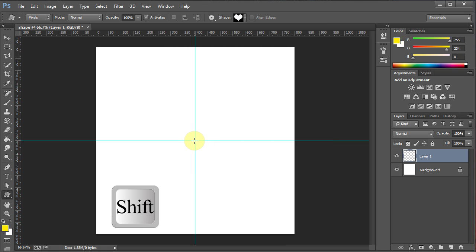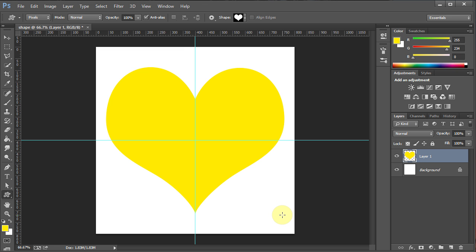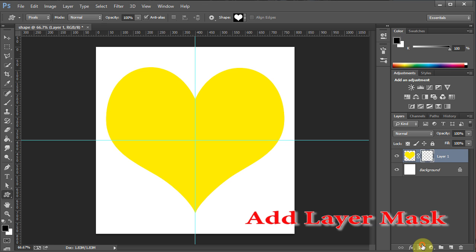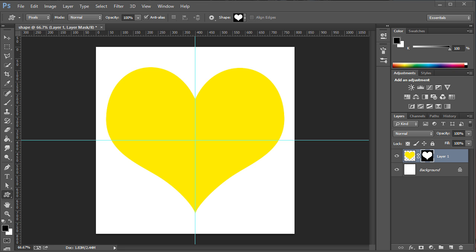Holding the Shift key on your keyboard, click on the center mark and drag the mouse away from the center. Holding the Control key on your keyboard, click on the layer thumbnail in layer 1. Click on Add Layer Mask.